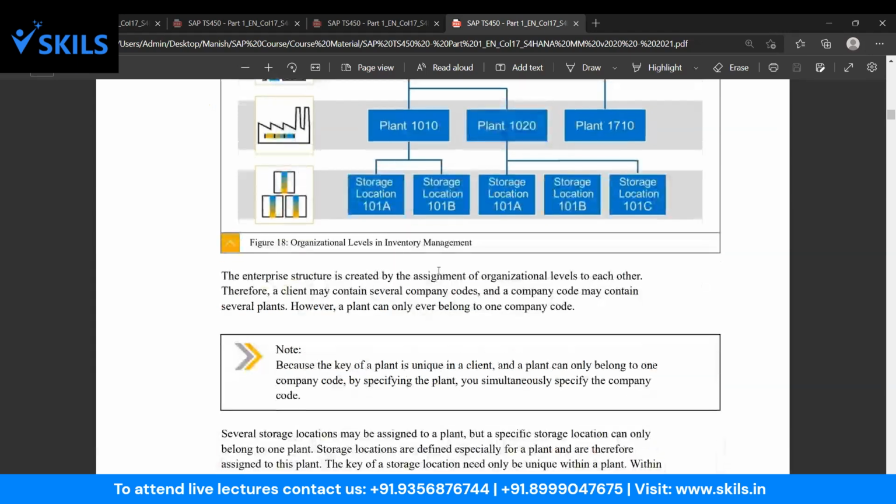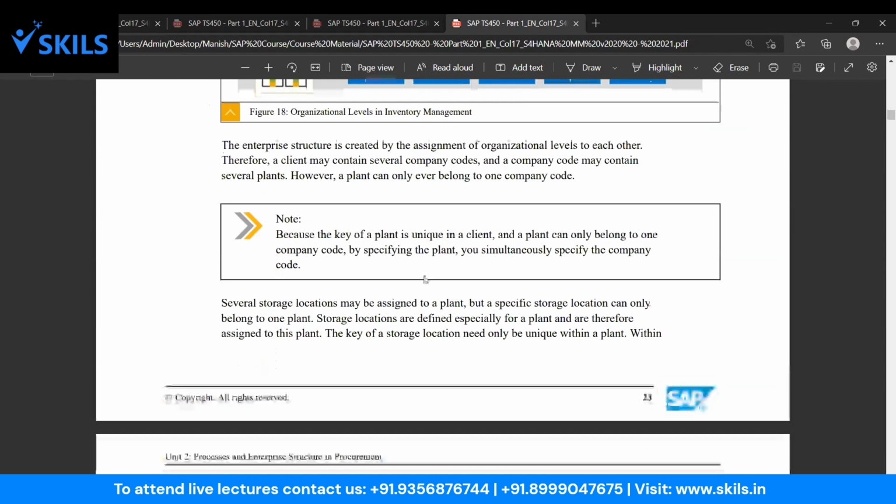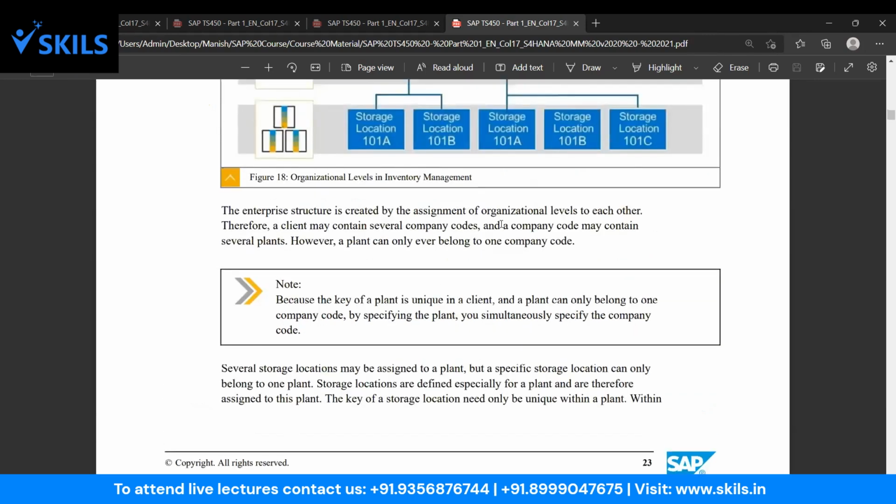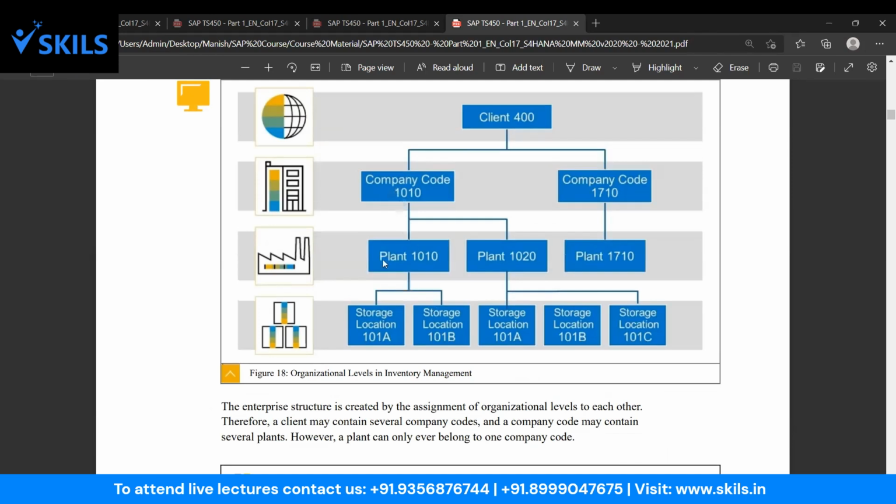Now, they have given the definitions here. Just a little bit tricky. Again, this might come in your exam also. Enterprise structure is created by the assignment of organization levels to each other. So we are assigning the organization levels to each other, and this forms your enterprise structure.